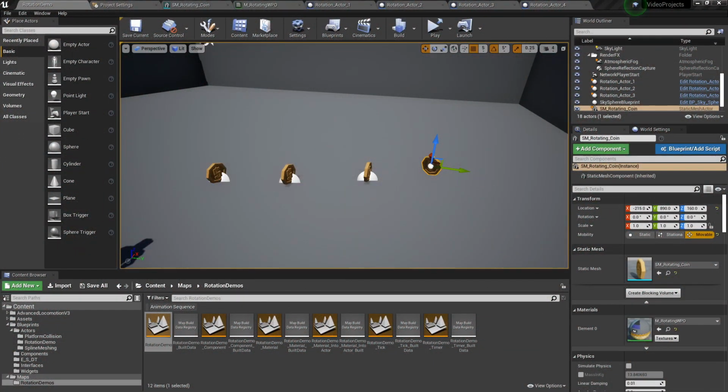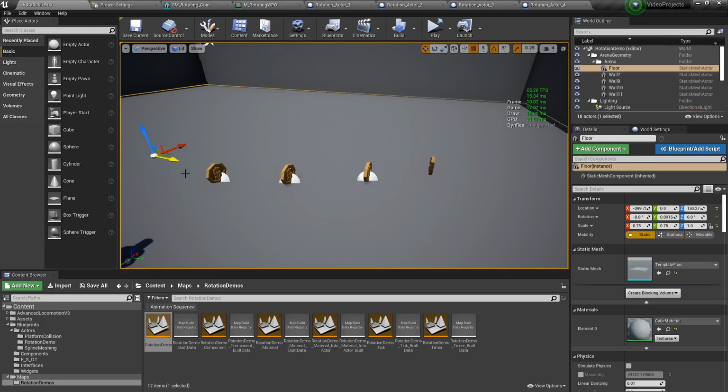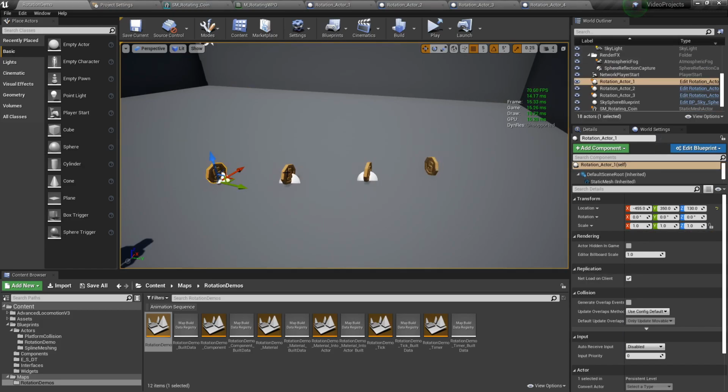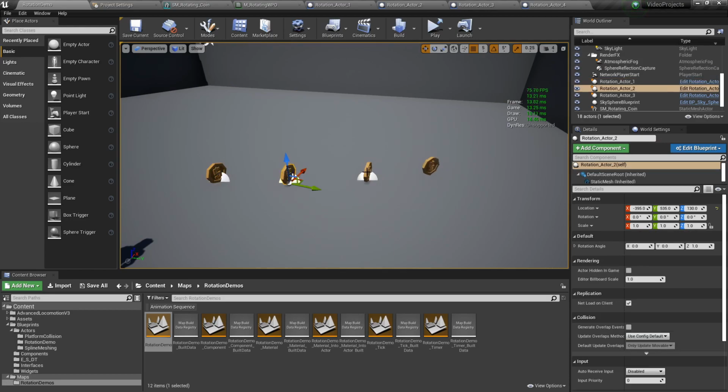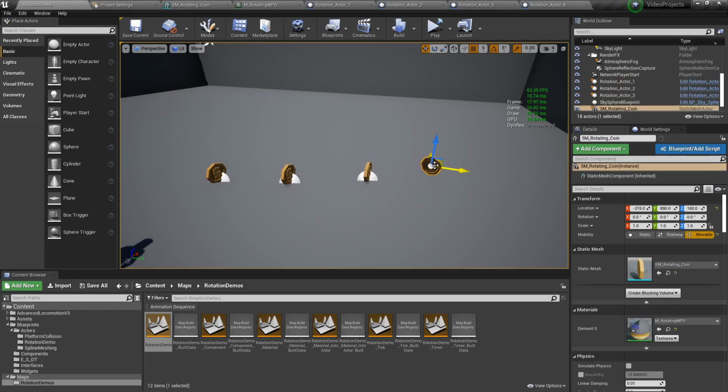Hello everyone, today we'll be looking at four different methods to rotate actors and meshes and benchmark their performances. We will be looking at these four actors right here. We will have the rotating component, the tick event, the timer event, and a material shader to simulate rotation.